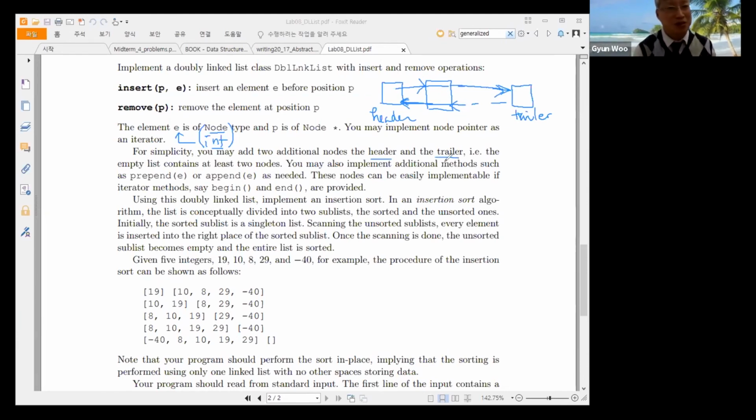So please use that. You may use this kind of implementation. The empty list contains at least 2 nodes, which is much like the bounds of the doubly linked list. You may also implement additional methods such as prepend. This is convenient for using that.